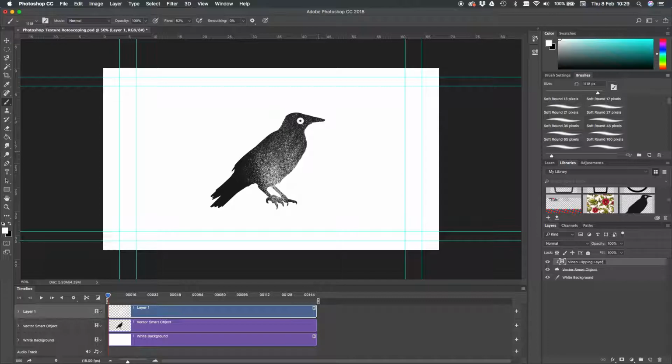So what I'll do, I'm going to rename this as a video clipping layer, and like other frame by frame animations, I'm going to use the left and right keys to flick through the frames. So that's frame 1. I'm going to go on to frame 2, and I'm using a bit of a splatter brush here in white, and obviously you can use whatever you like, but this gives quite a nice subtle effect when you're animating.